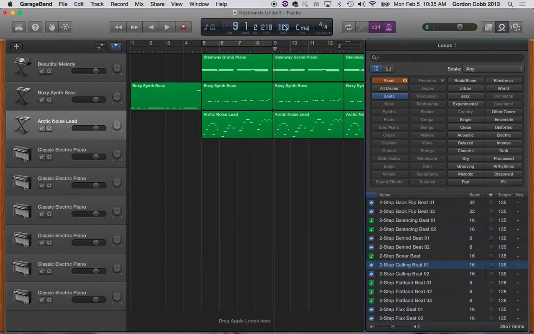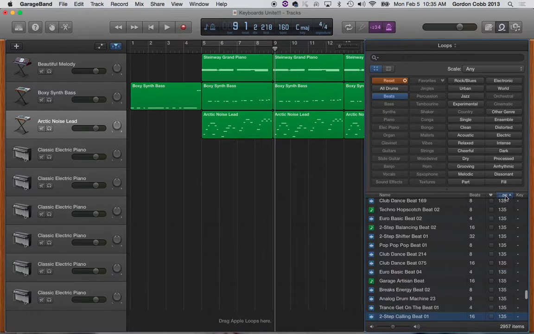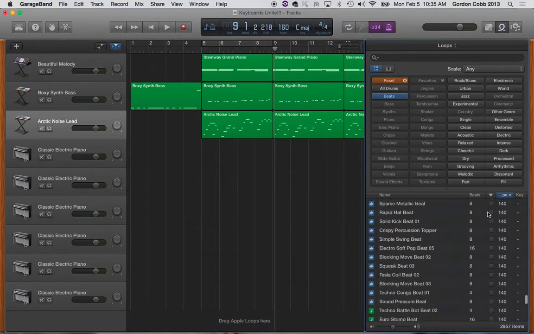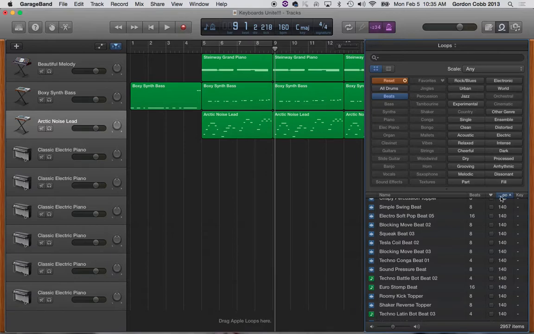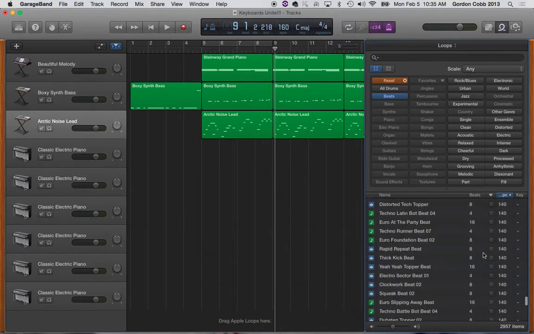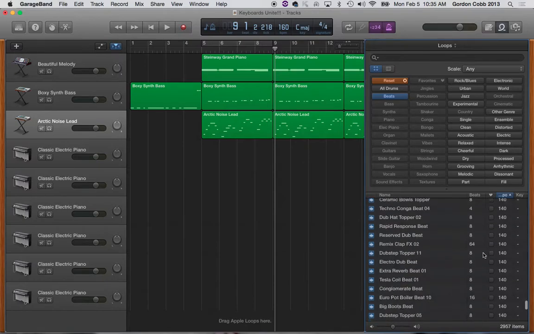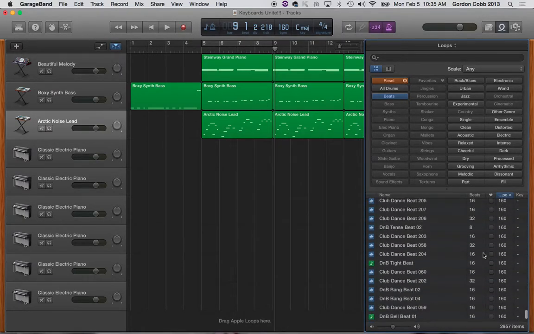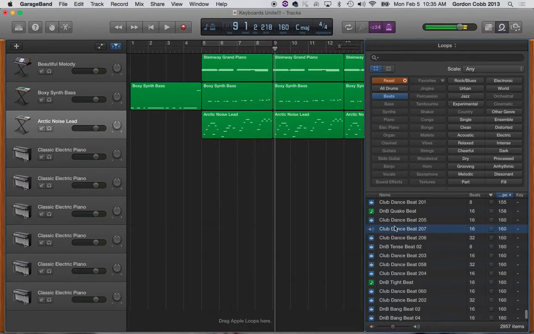So my tempo is 160. We can find beats that actually are designed to play at 160. So you just select the tempo button here and it organizes everything in order of tempo. So let's see what's designed to be played at about that tempo. So we got a lot.